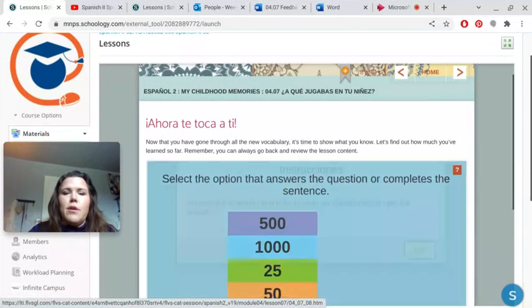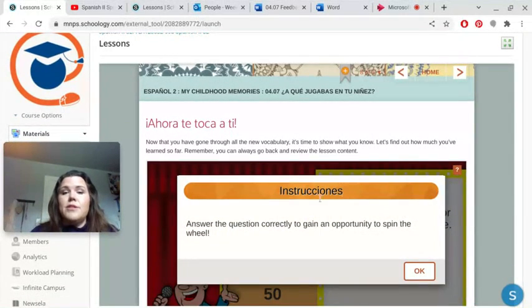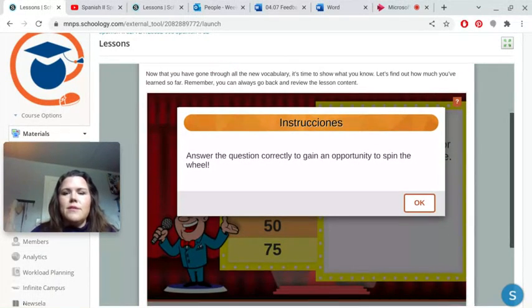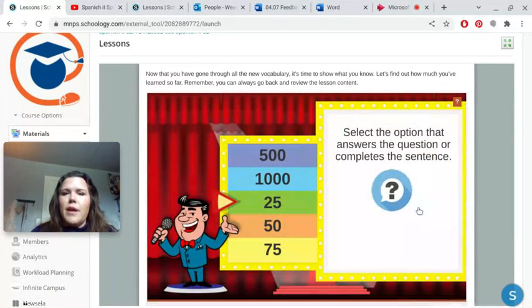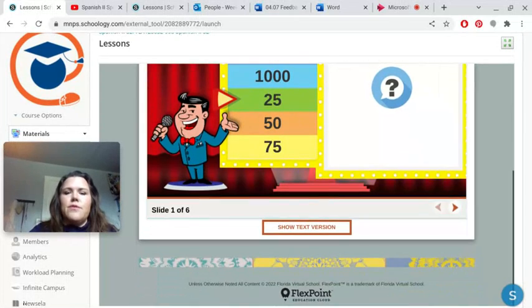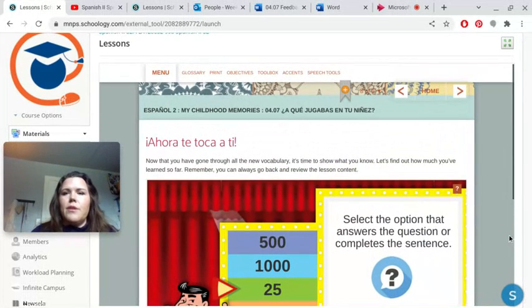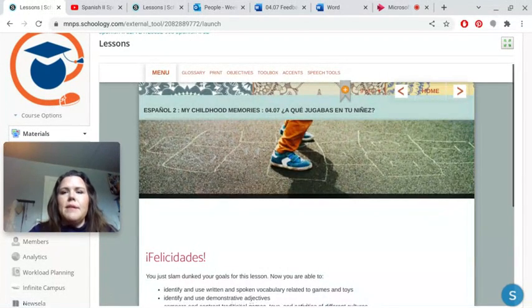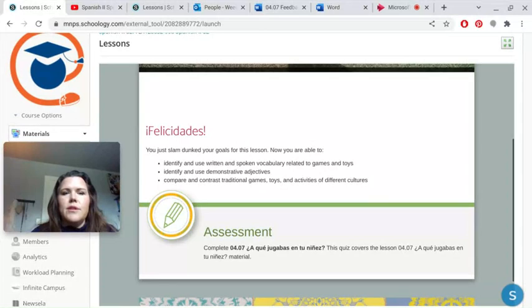And now it's time to work on the assignment. I'm sorry, this is again your practice section. So ahora te toca a ti. This is another practice section with a little game helping you practice your vocabulary. So I'm going to click through to the final arrow. And this is saying felicidades. You just slam dunked your goals for this lesson.